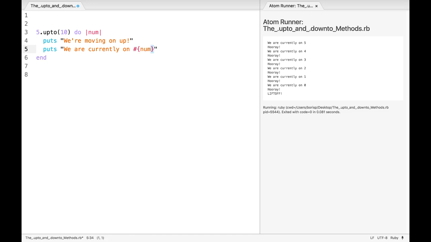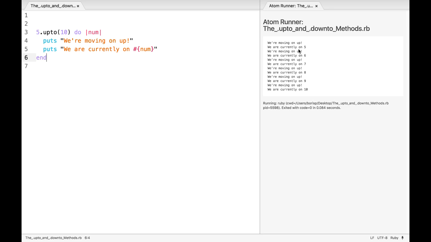Of course, we don't have to actually include a temporary variable. We're totally fine to just output a string like we're moving on up. But then again, there's really no point to having the temporary variable at all if we're not going to use it. So you really only want to include it within those vertical pipes if you intend to use its value. Let me just show you what I mean in a second. First, I'm going to execute this code as is. So you can see we're going to get, we're moving on up. We're currently on 5, 6, 7, 8, 9, 10, exactly what we see right here.